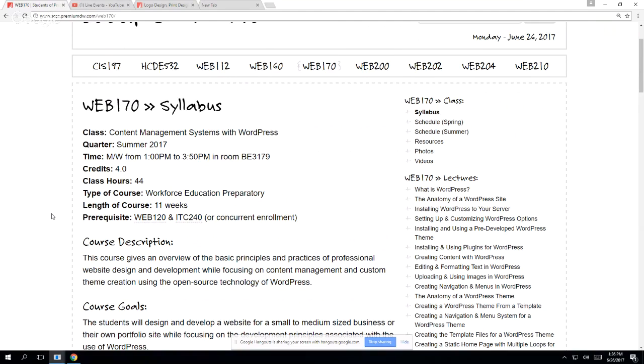This is not a client class. You are not working on a client project in this class. You can use a client project as the thing that you're going to build, but I am by no means going to be talking about business goals and user needs in this class. This is strictly how to build a WordPress site with common functionality that is out there in the world, and building it from scratch, okay?